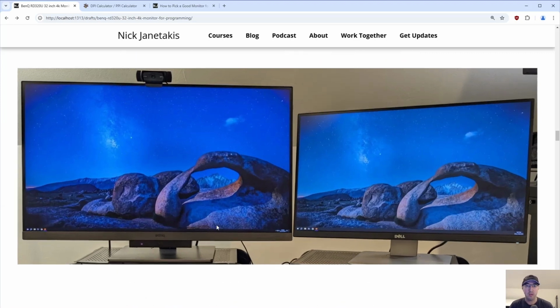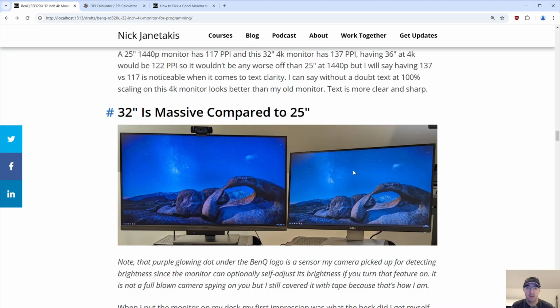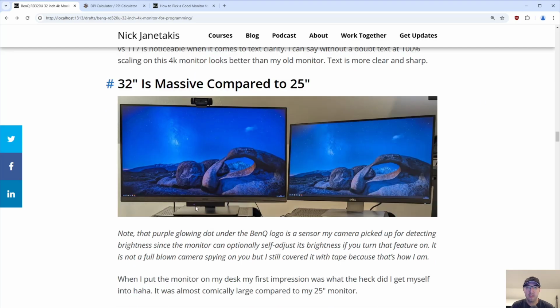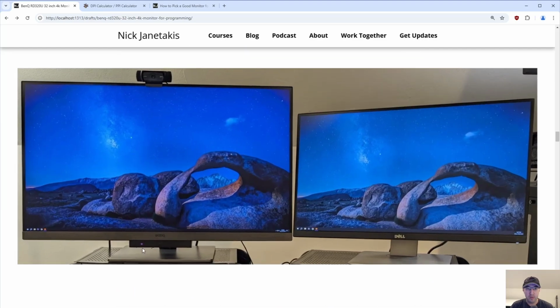So this is a setup, I took this picture with my phone here. This is my desktop. This is the BenQ monitor on the left here and my old Dell on the right here. You can see maybe, in this little screenshot, it doesn't look that much different, but when you're sitting in front of it, it actually is. By the way, it is worth pointing this out here. This is a little bit small to see for sure, but there is a little glowing purple dot right there, and I'll zoom in when editing this video so you can see that one.